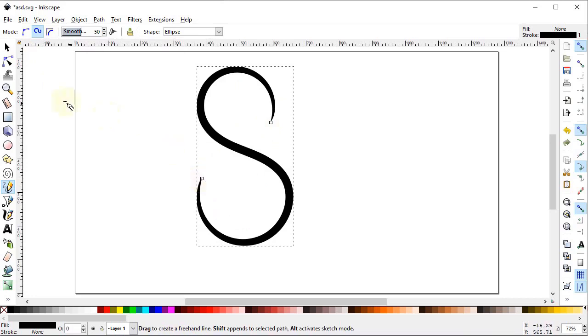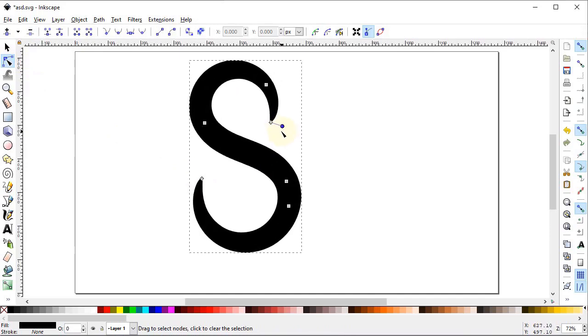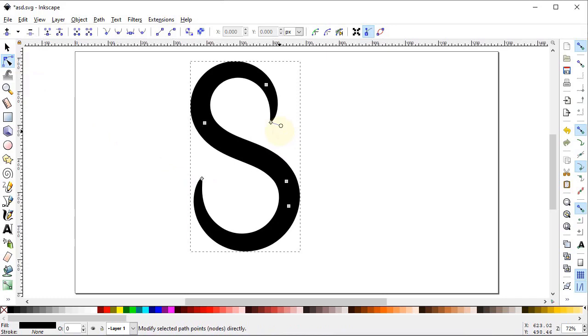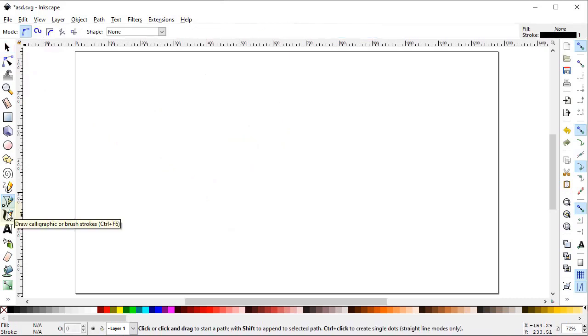And when you select the edit paths by nodes tool, you will see a small circular icon like this one. You can drag this icon in or out to increase or decrease the width of this shape. Now you can see that this is the perfect shape of the S which we can draw with the pencil tool. Simply select this shape and press delete on the keyboard.